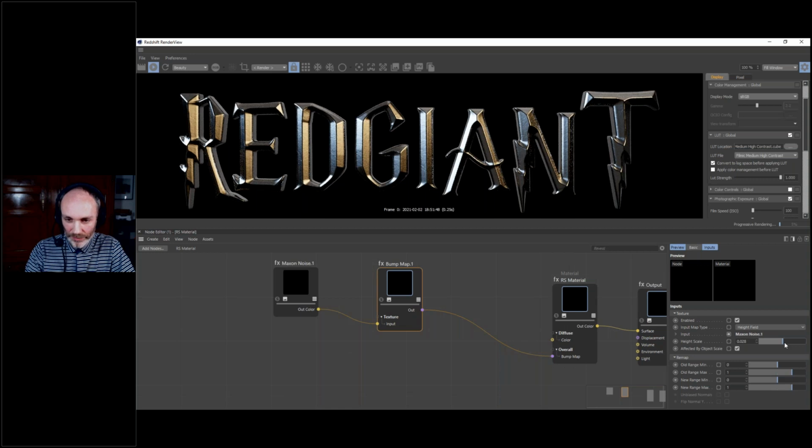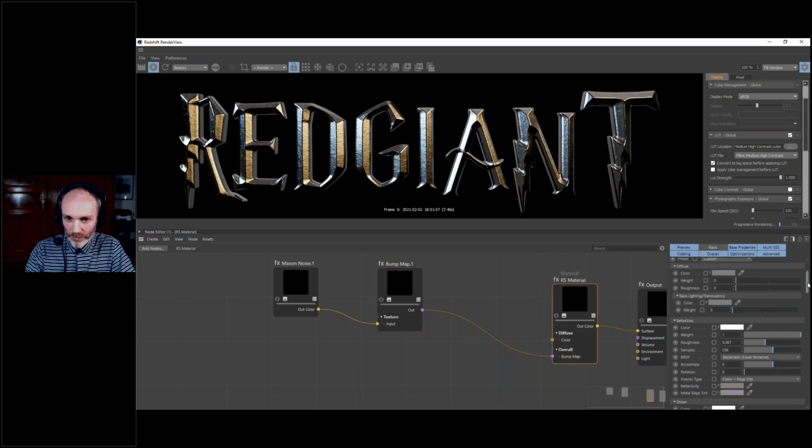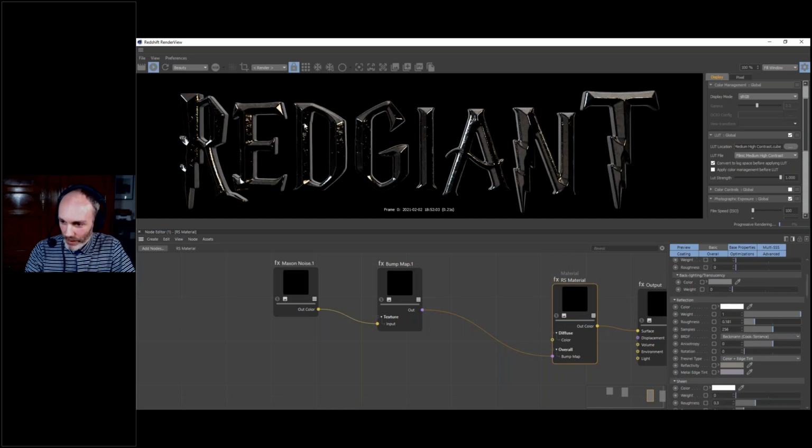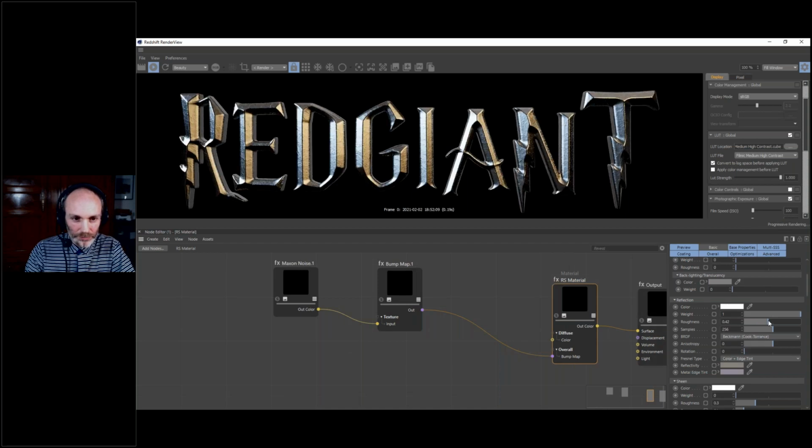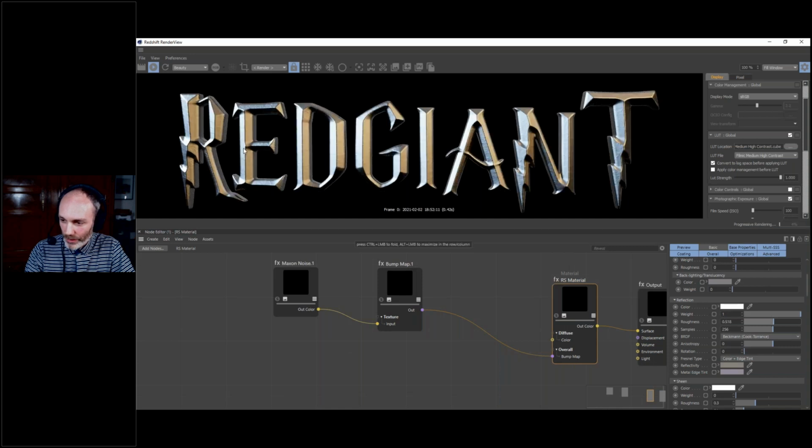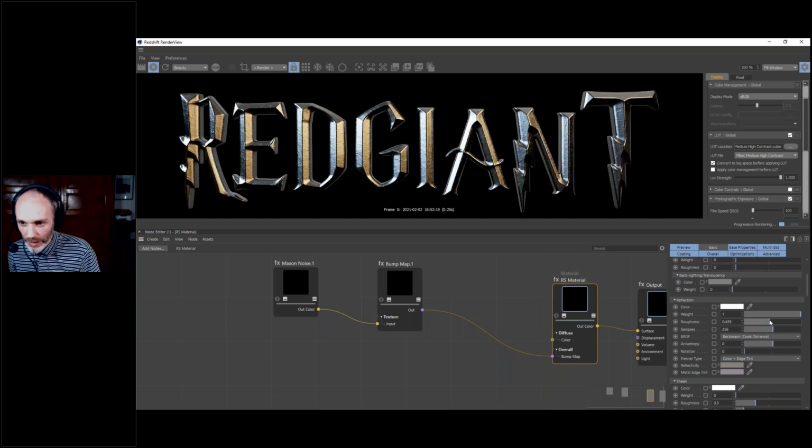And again, the look of those bumps are going to depend a lot on the general roughness here. So if I decrease our roughness, it's going to appear as bright spots. Whereas if I increase it, it's going to be more and more subtle. Okay, so let's go back to 0.4. And I think we have something interesting for the bump.